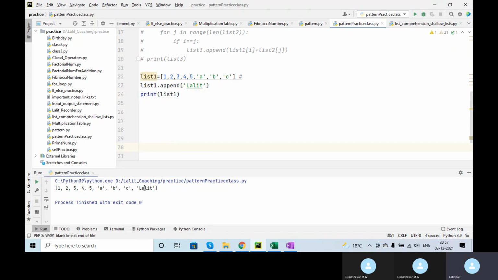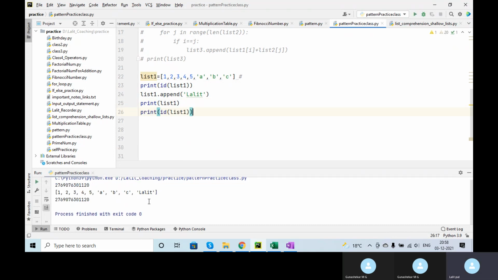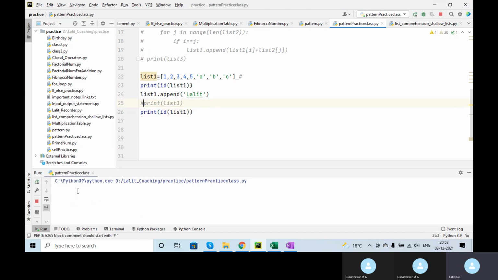So you understood this one. See, the last element is Lalit. Let us see their address as well. This is before append and then after append. It should be same. See, address is same, right? It's the same object I have modified, right?